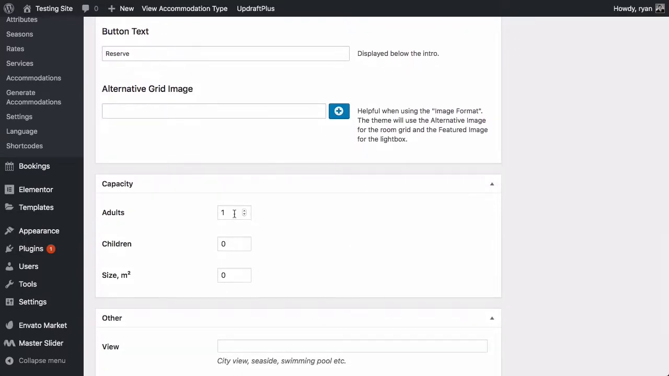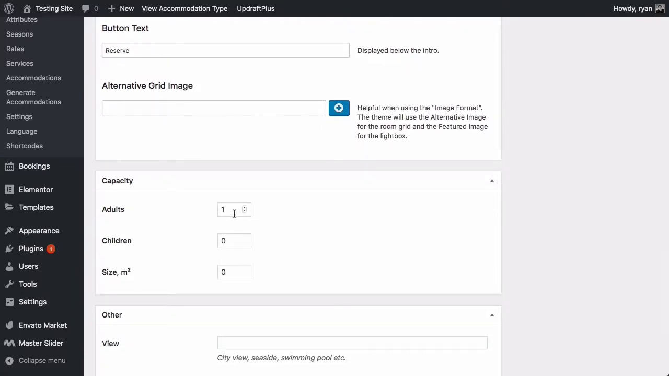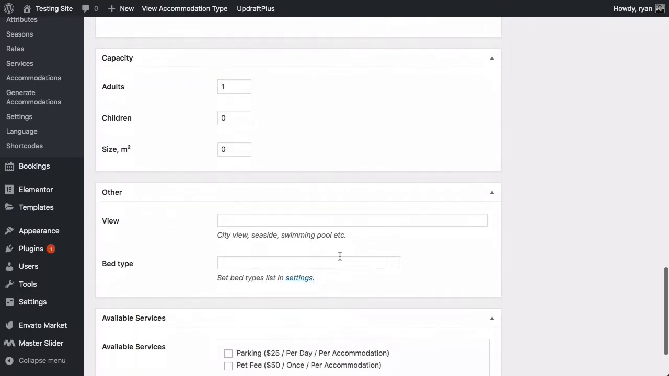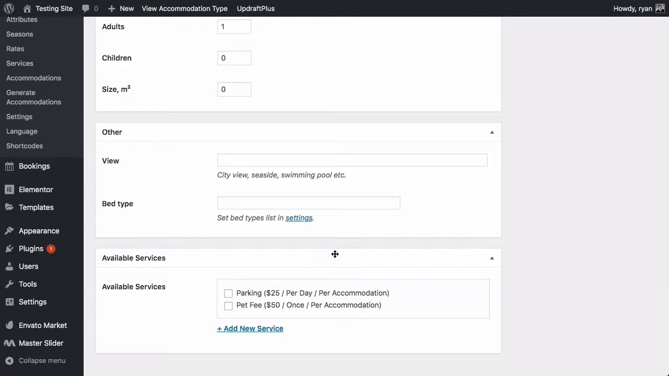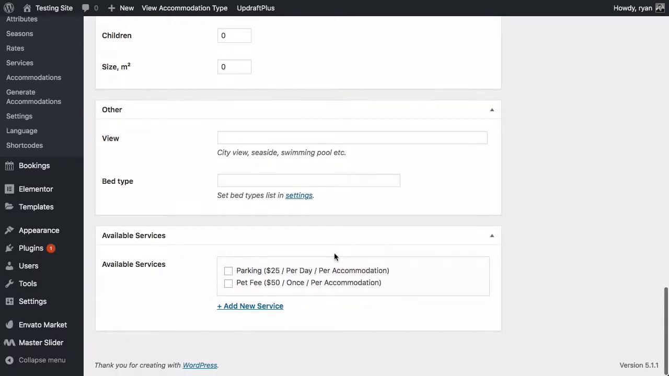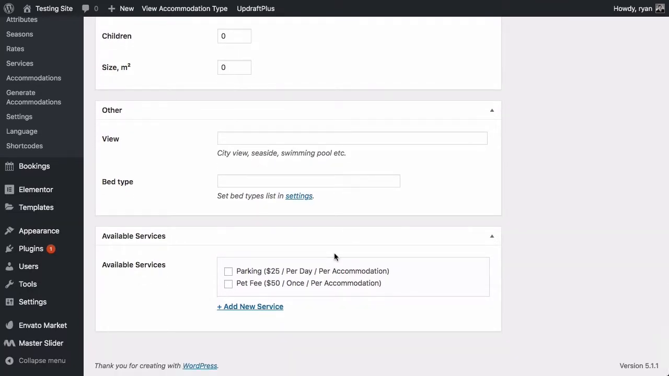The capacity of the room is important to set. You know, how many adults and children fit into this room. This is where you want to set it. Other information such as views and bed type could be important for your search parameters.